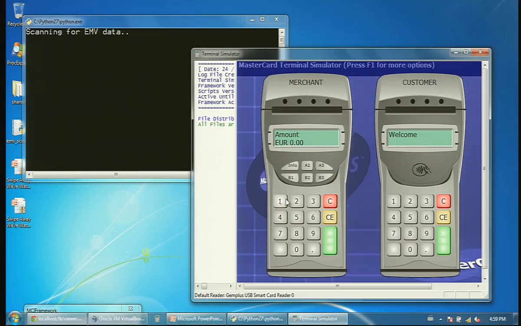MasterCard. So first I'm going to enter just an arbitrary amount of money, and then it's going to prompt me to actually insert a credit card. And since I don't have a fake credit card, I'm going to insert my own credit card. Hopefully this works.